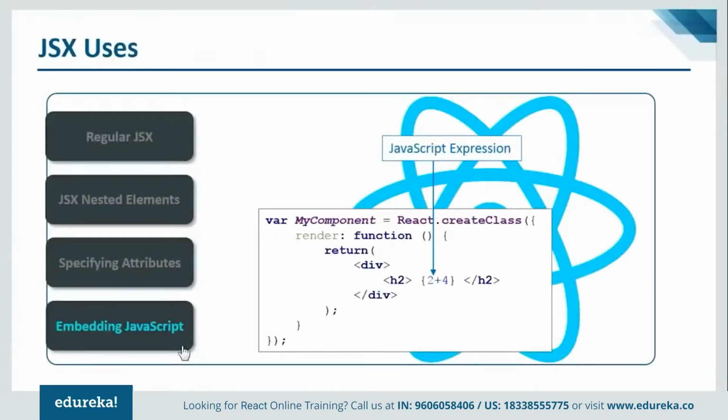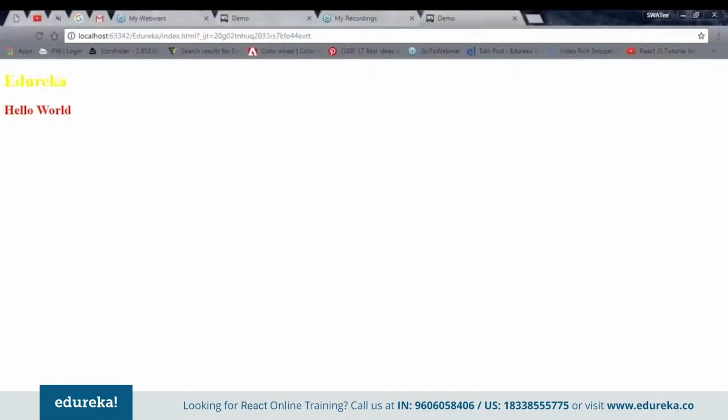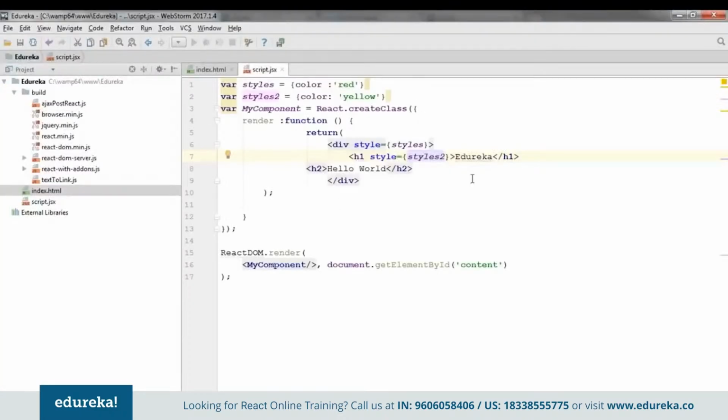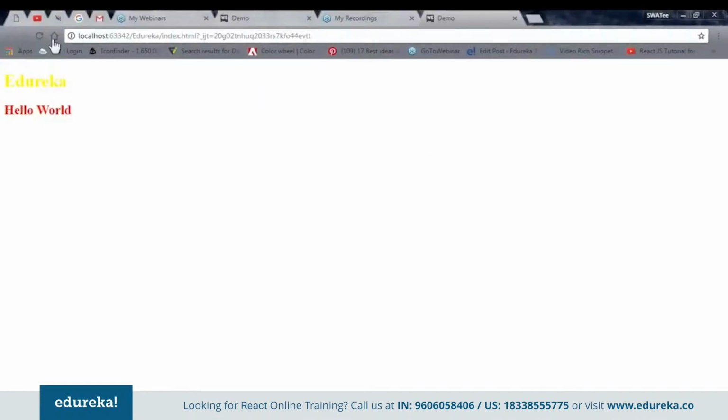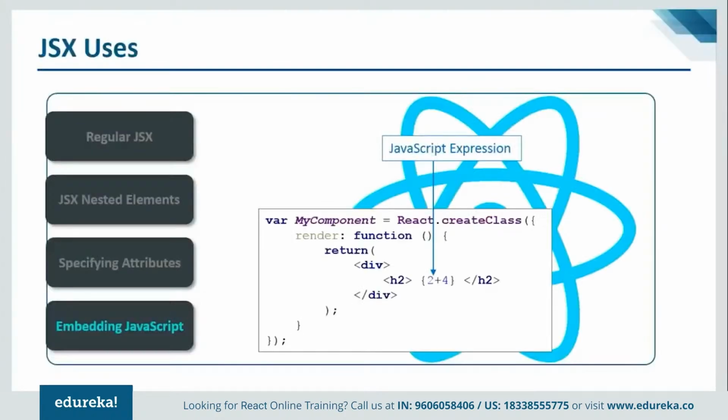So the next is embedding JavaScript into JSX. As in normal HTML, we embed the JavaScript expressions. Similarly, here also we can add the JavaScript expressions directly into the code. Let me show you. Okay, I'll go to the IDE and I'll take one h3 tag and inside I'll say sum is something. I'll throw in some random numbers over here. So let me save it, go back, and here it will give me the sum. So the sum is 13. So like this, we can use JSX in different forms.